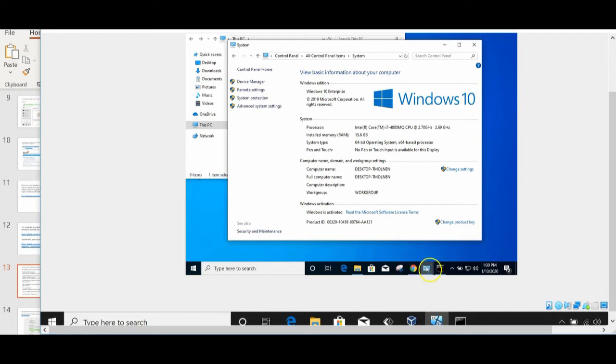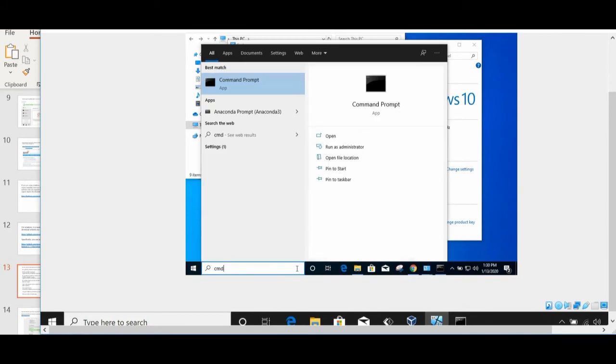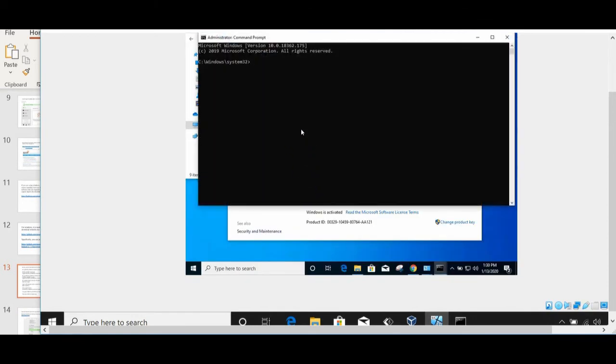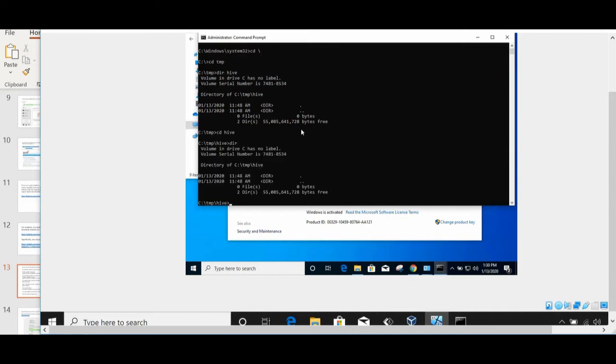Okay, so now you open the command window. Run as administrator. Okay, so I have already created the c:\tmp, and inside I have a hive created, so I have c:\tmp\hive. The hive directory inside is really empty, there is nothing inside.